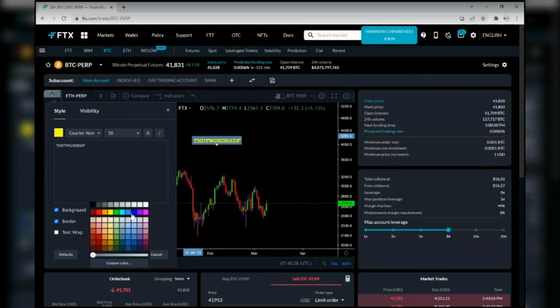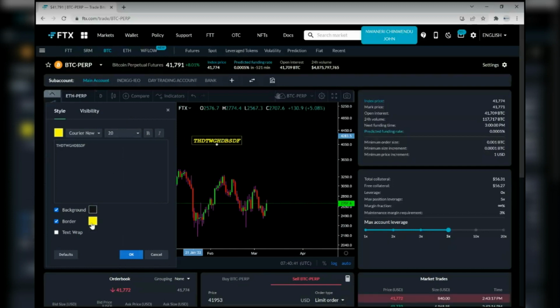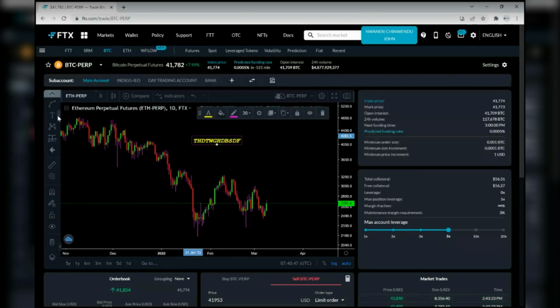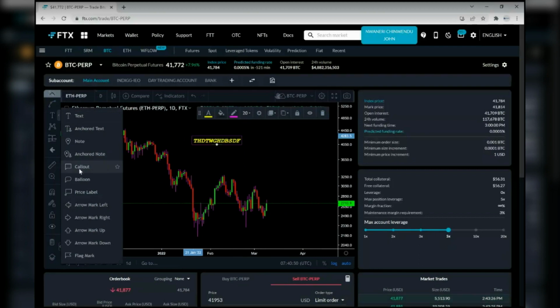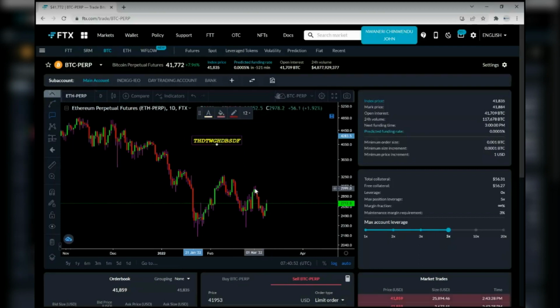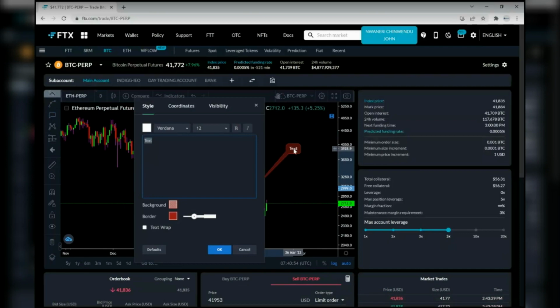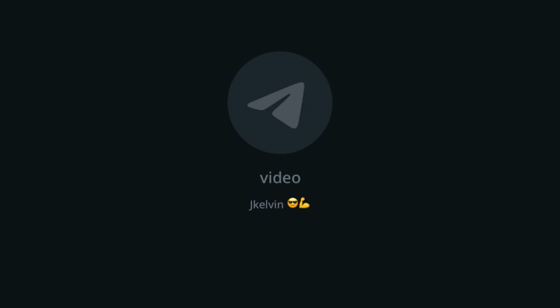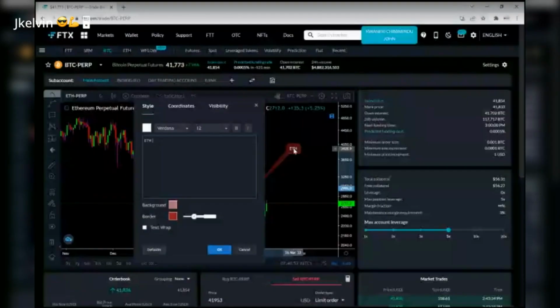So let's change this. Let's use something more clear. This, okay, and the background you can see is black. So that's when you can see this color very well. So let's use this, so you can see how to use the text here. So why this, you can use a callout, or if you want to talk about what happened here, you just say ETH dump. So that's it for that.